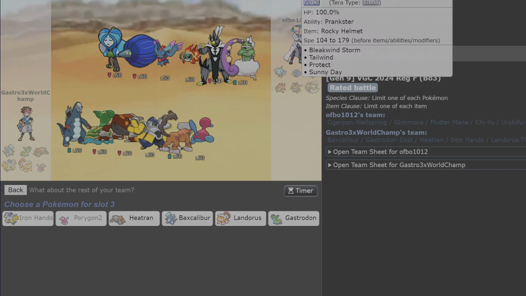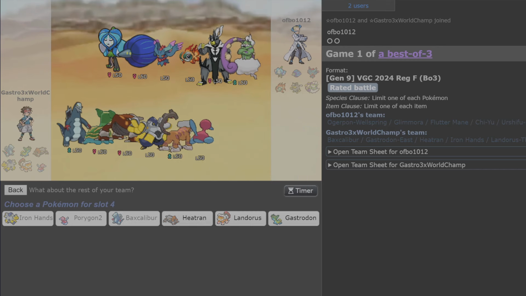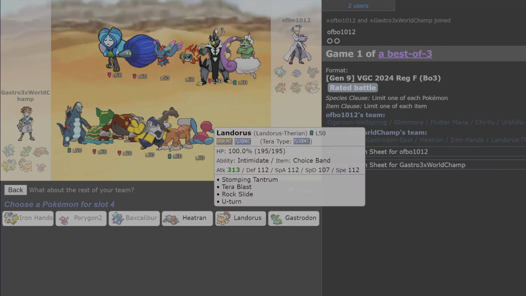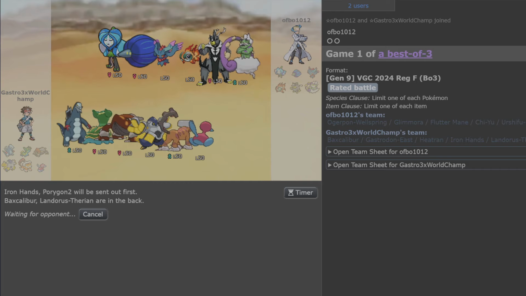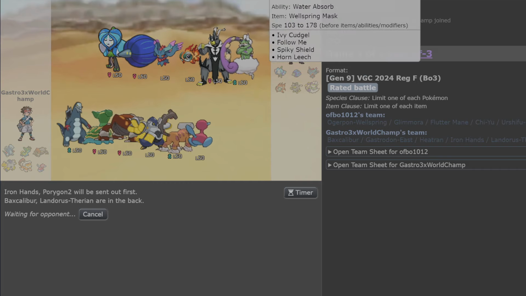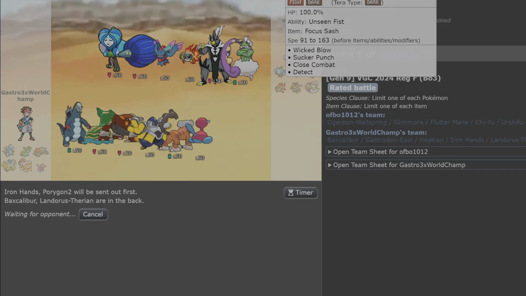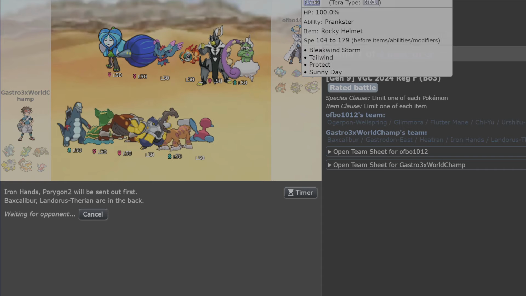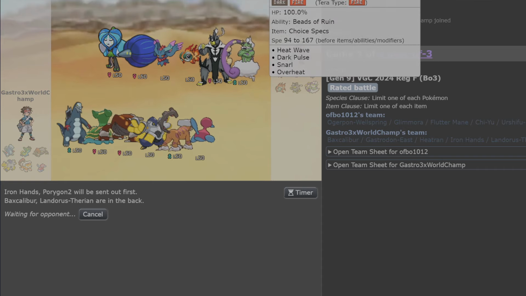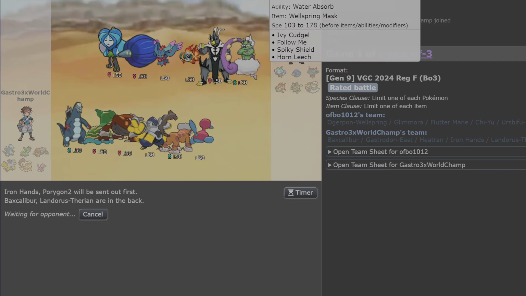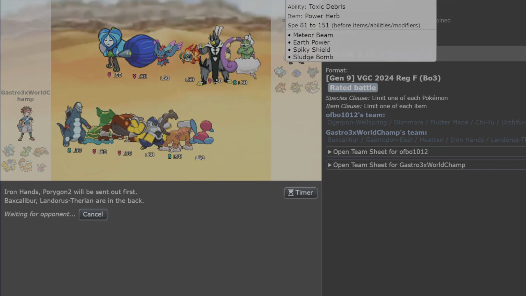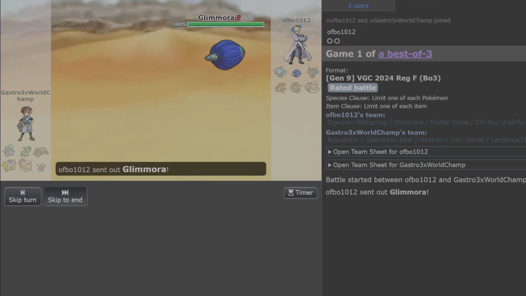Batscalibur is pretty decent here. I will bring it. I think the Landorus is pretty good as well. But as far as I can see, they have nothing to stop Fake Out and Trick Room. Right? I'm not seeing anything. There's no Taunt here. There's no Terra Ghost here. So there is, as far as I can see, nothing that stops it.